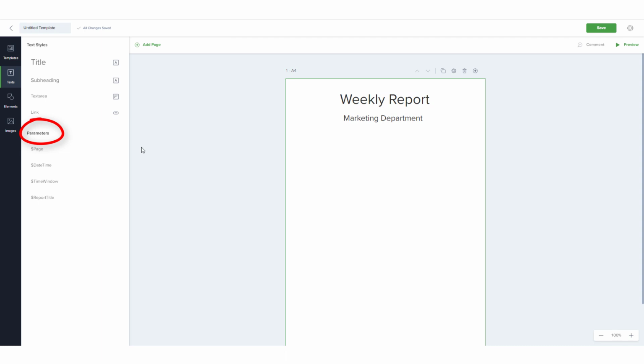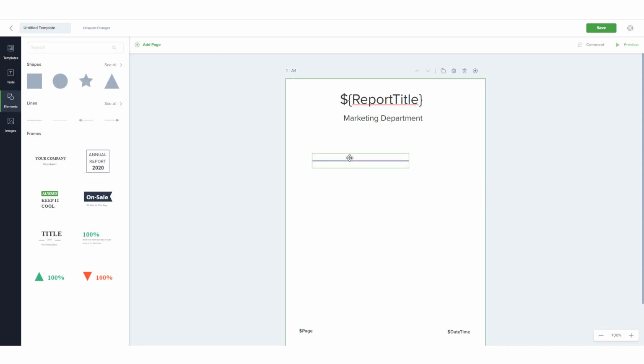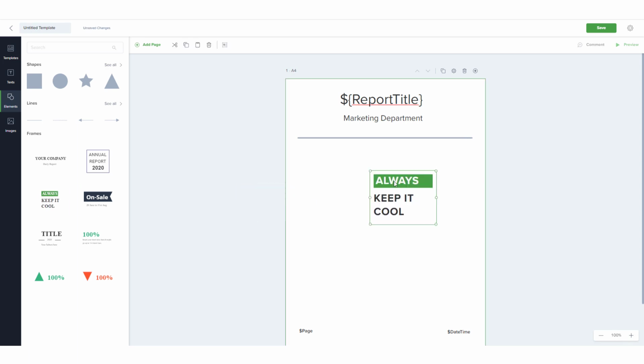Under Parameters are several auto parameters that can be inserted, such as page number or date time. I can also insert an auto parameter by starting text with a dollar sign and choosing from the parameter list, such as report title. The Elements category contains shapes and lines, as well as several text frames that can be customized.